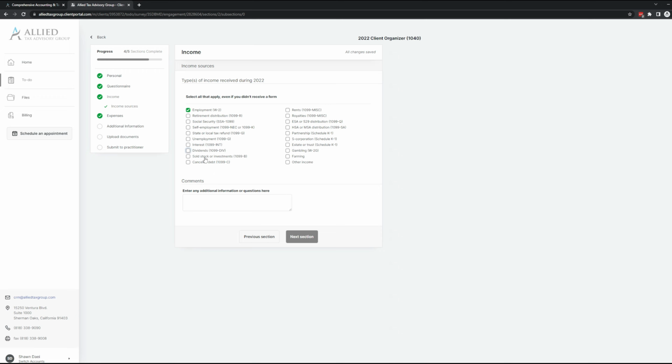Did you sell any stocks or investments in your investment accounts? 1099B. Did you have any cancellation of debt last year? If so, check that off. Did you receive rents, royalties? Did you have any distributions from your 529 plan? Did you have HSA or MSA distributions?